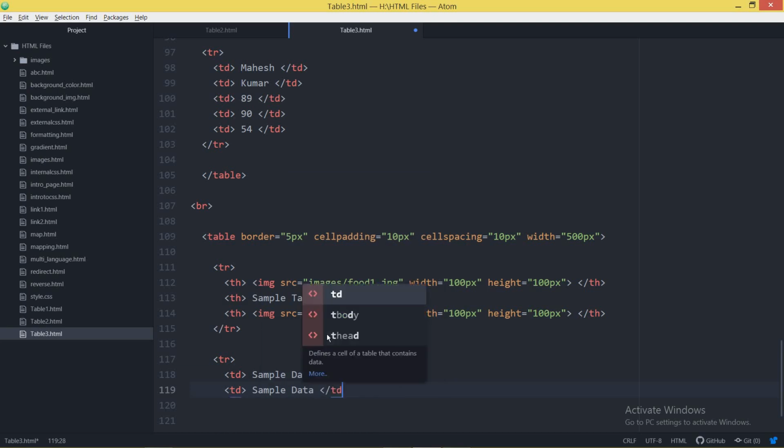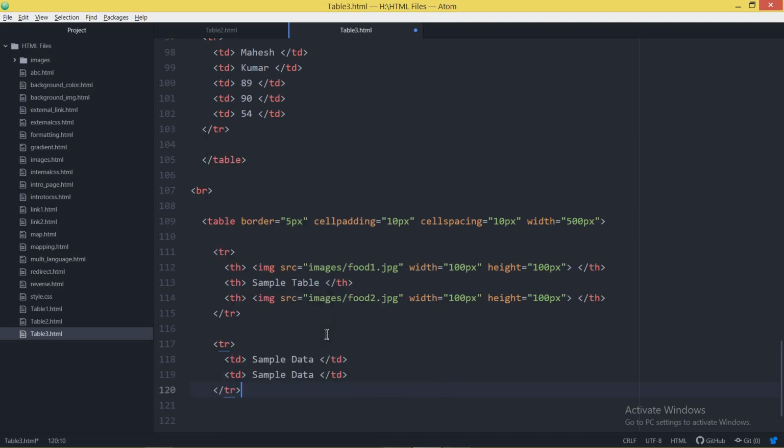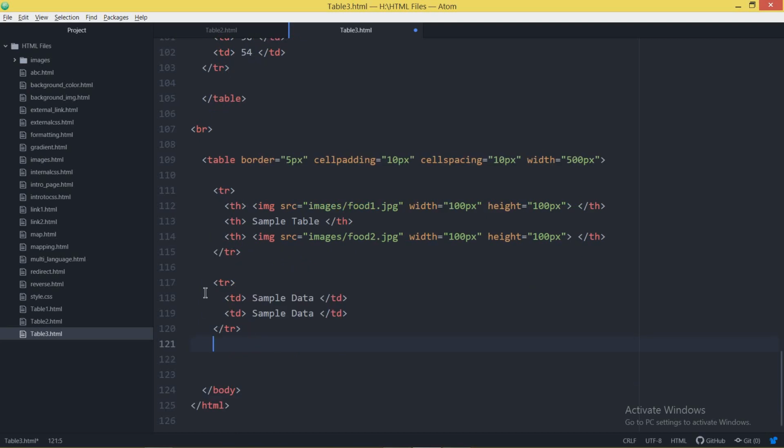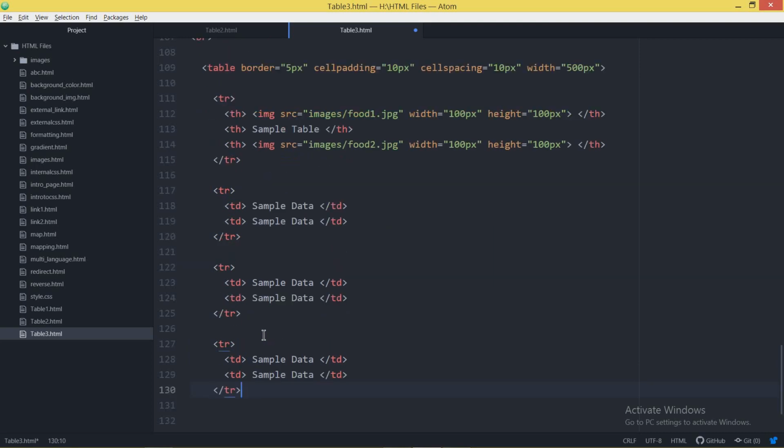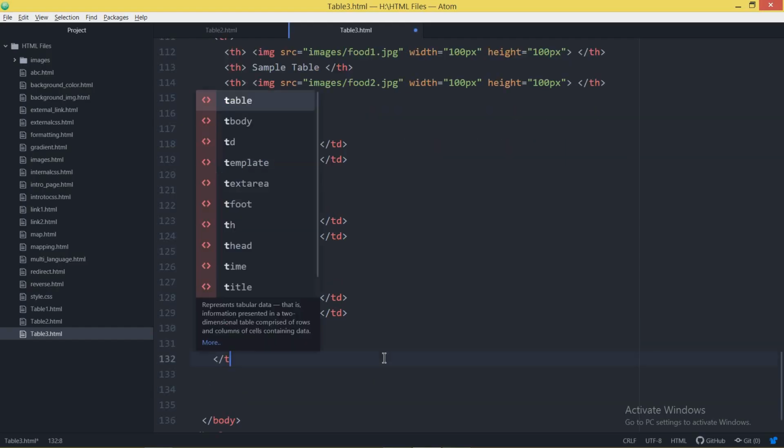This is the text which I want to write. Okay, close the row, because we have only 2 cells in this row. And again next row we have 2 cells. I just copy paste it. On the next row again we have 2 cells. Okay, now I have just completed this table. At the last, don't forget to close the table tag.